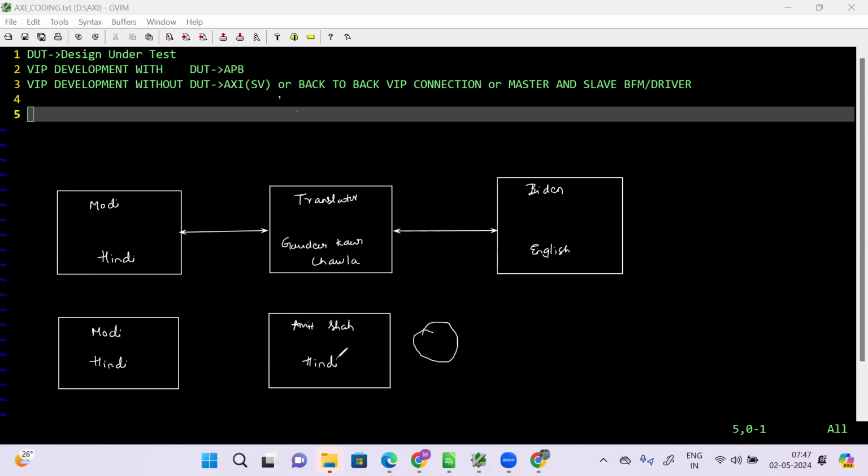What language do they both speak? Hindi. Take our home minister and our PM, both will speak Hindi. Do we need a Gurdeep Kaur Chawla? Why would we need a translator? Your language and my language are the same, we don't need any translator. Do you agree? If you understand the non-technical example, that will answer your question.